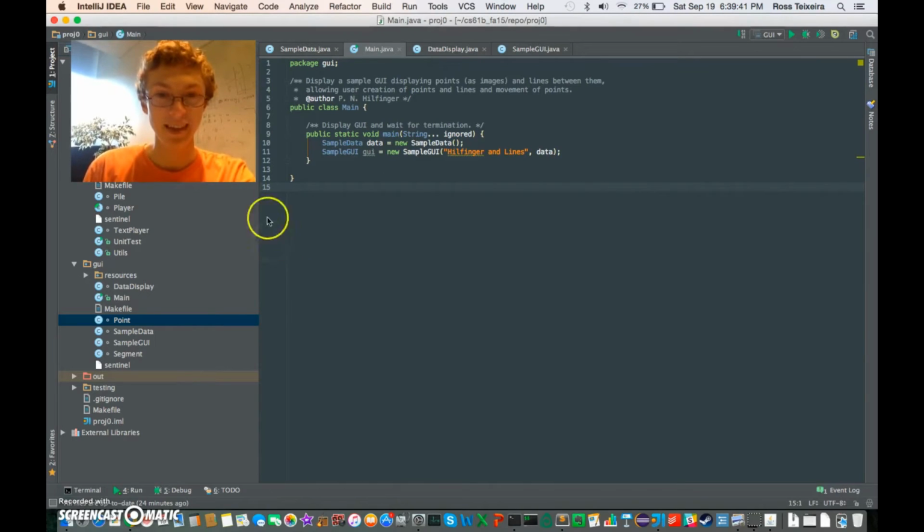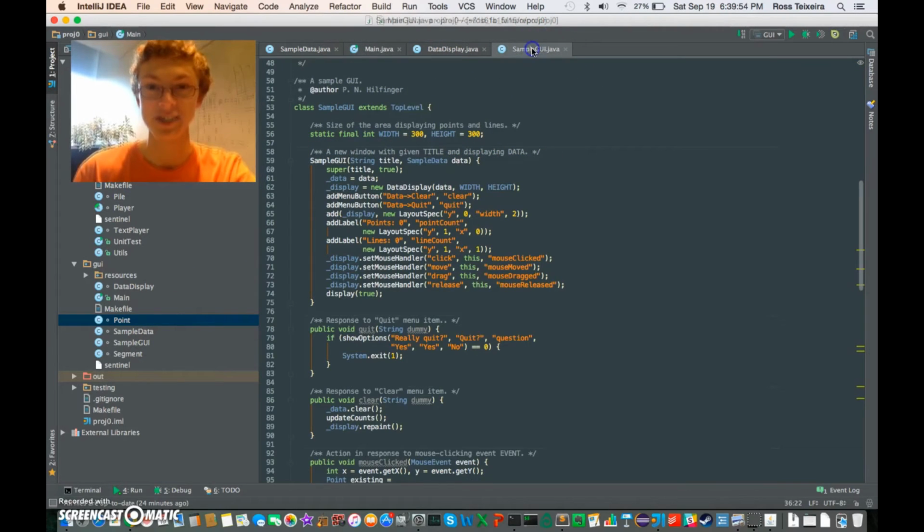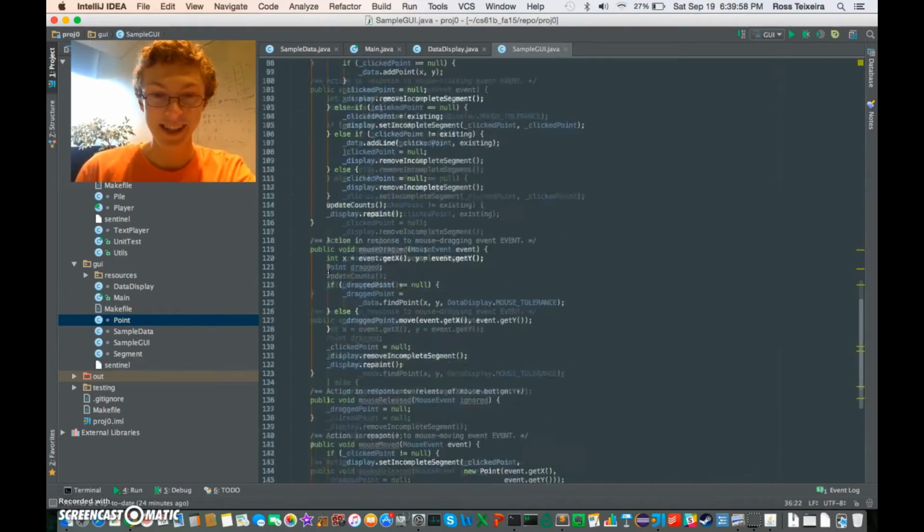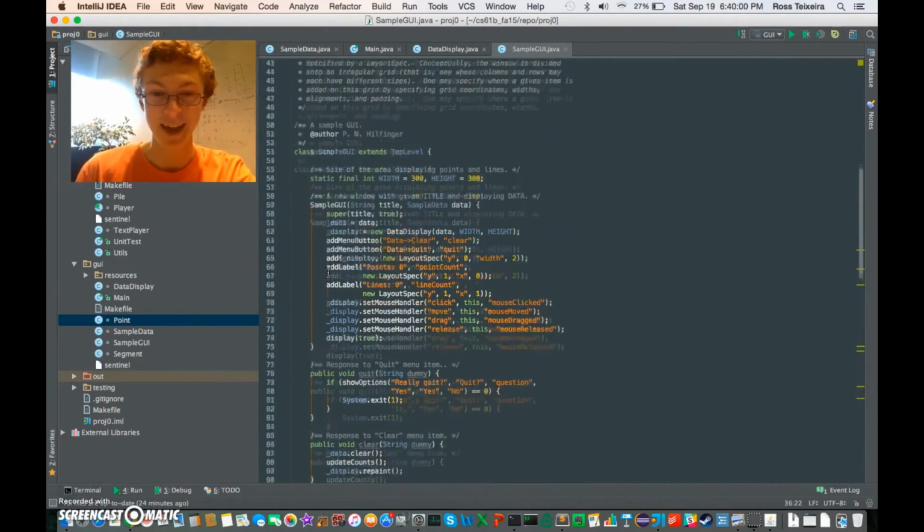So this is our main class for the GUI. And just like before, there's a main method that creates a new sample GUI object. Now this is our controller. So let's actually go look at that controller. What happens when it gets created? So there's a lot of code here, and I'm going to talk about it in more detail. First thing is we create some buttons here.